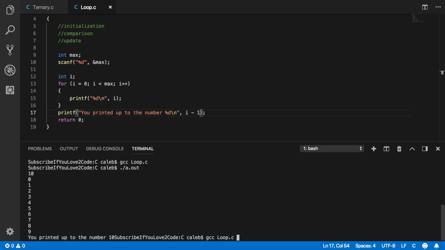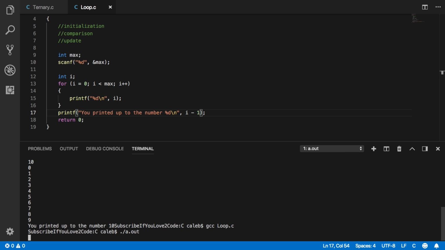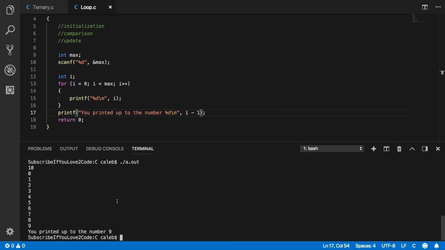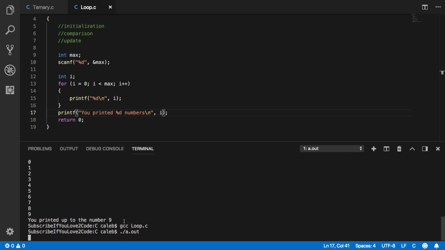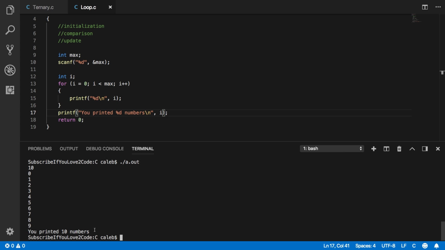That's the first thing I wanted to show you guys. Pretty simple and nothing too crazy, but I just wanted to make it clear. You printed up to the number 9. Now, if you're trying to print the total number of things printed, that's different. So you could say you printed %d numbers. In this situation, we don't want to use the minus 1 because it will actually have the right value. You printed 10 numbers. Perfect. So that is the first thing I wanted to show you.